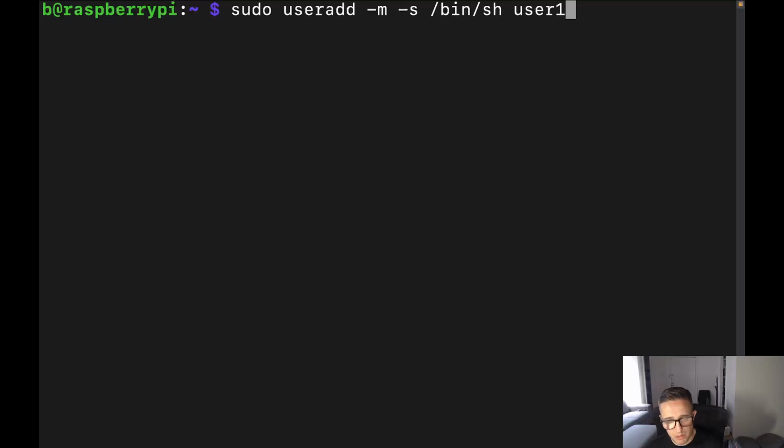And if you're not familiar with the difference between bash and sh, sh is really more of a stripped down version of bash. It doesn't have as many features and stuff like that. So that's just kind of a summary there.